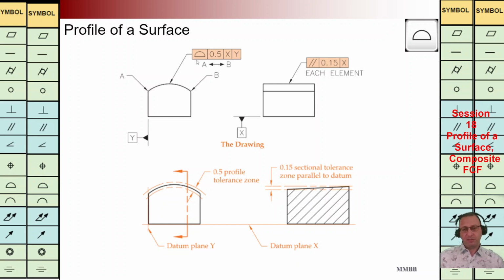Here we have this surface profile symbol, and TZ is 0.5, and respect to plane X and plane Y. And we have another FCF here. It should be parallel to plane X, and TZ is 0.15. As we have learned, we are going to have two boundaries in the same shape, but the distance between these two should be 0.5. And for each cross section, as we can see at the bottom right, we are going to control this condition. It should be parallel to plane X in this interval. TZ is 0.15.